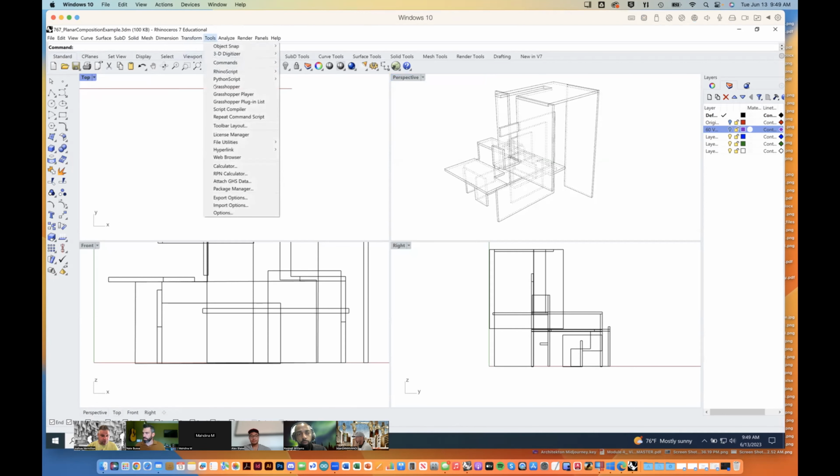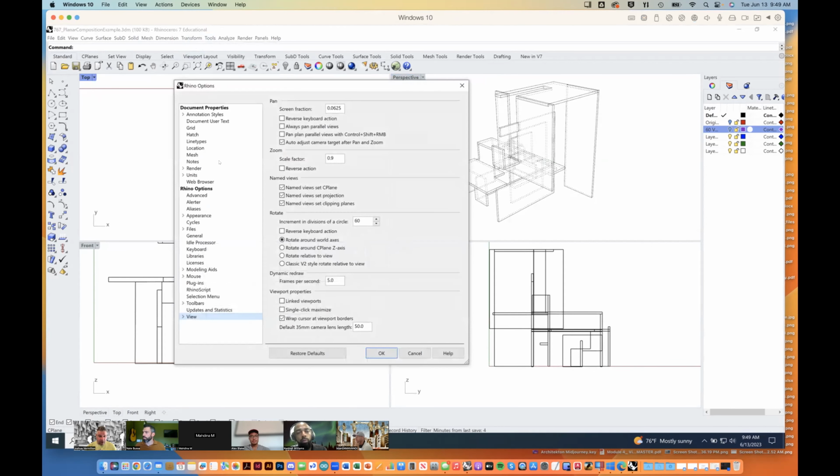And I'm going to go to Tools, pull down menu, Options, right? All of our settings in Rhino and on the Windows side are in Tools, pull down, Options, at least all the ones that I typically use. That brings up a box.